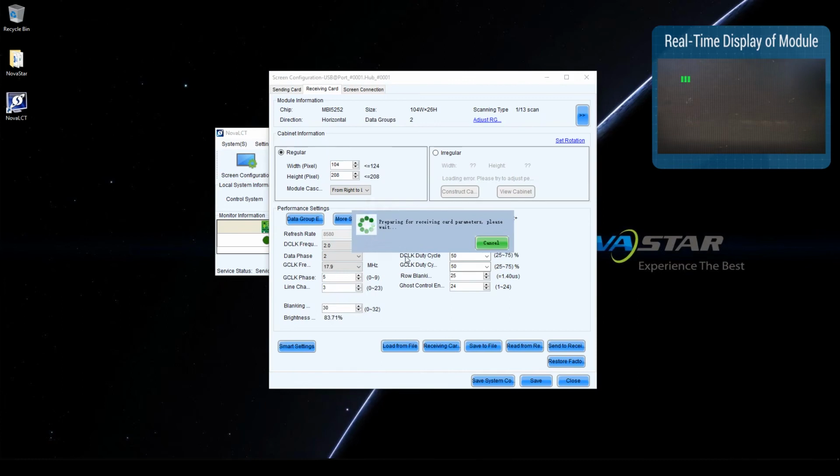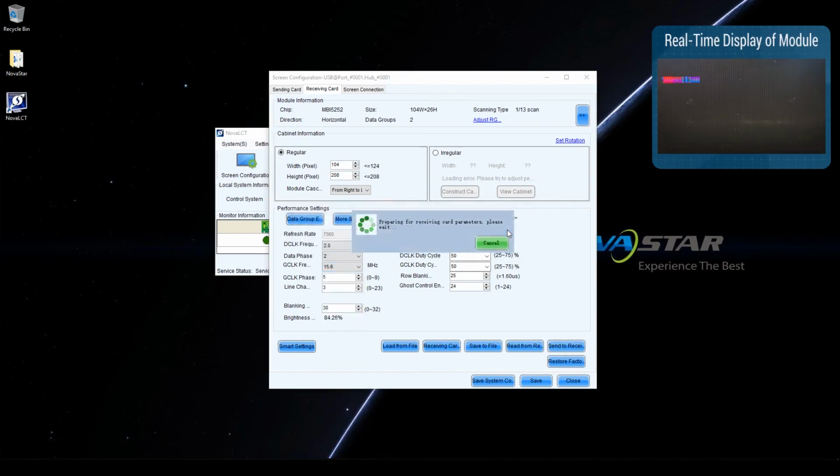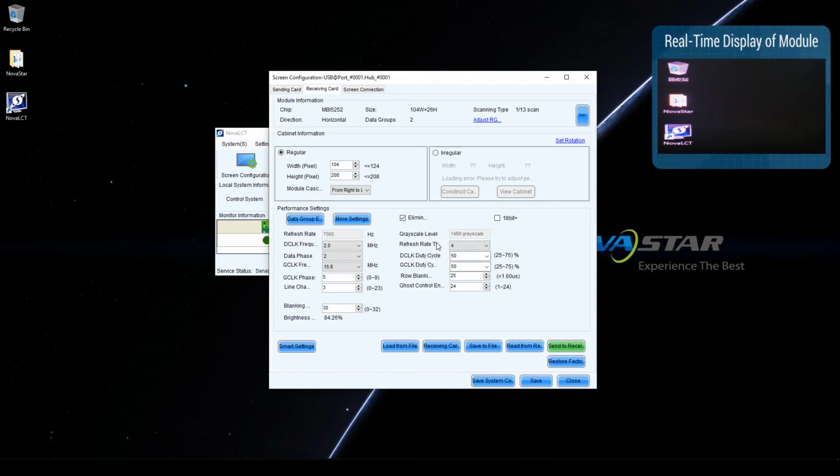Decrease the G clock value to sacrifice refresh rate and grayscale. Send to receiving cards. Keep trying until the display is normal. 4. When the display is normal and stable, click Save.